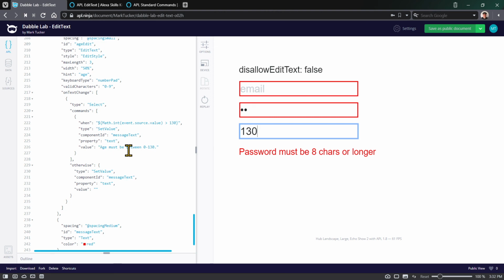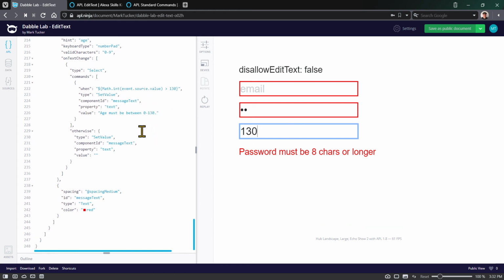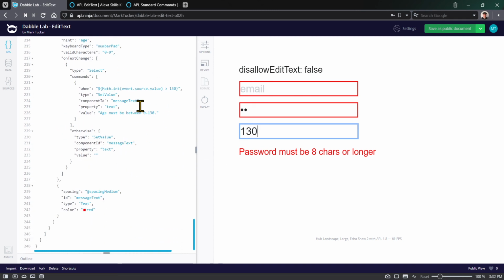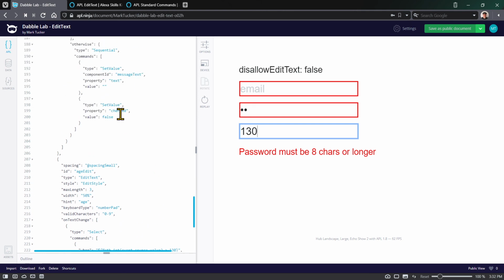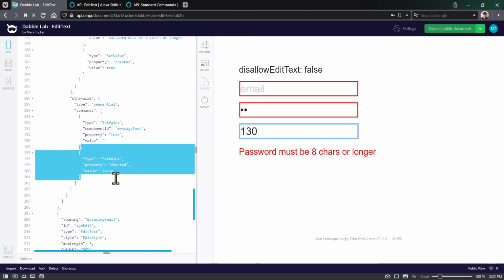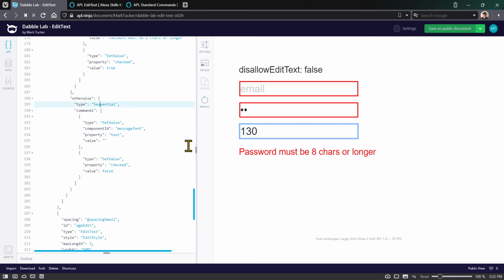If it is, then we're going to say the age must be between 0 and 130, and then it should be actually setting the checked value here to red. On that one, I'll get that fixed here in just a minute, and then this one is going to go ahead and clear this up. So let's just go ahead and add that here. So this is the otherwise. In this case, we should be able to do, let's see, oh, this was a sequential, yeah. Let's just take this whole thing.